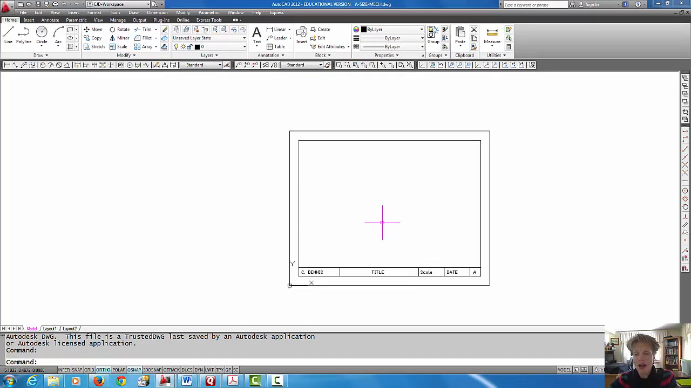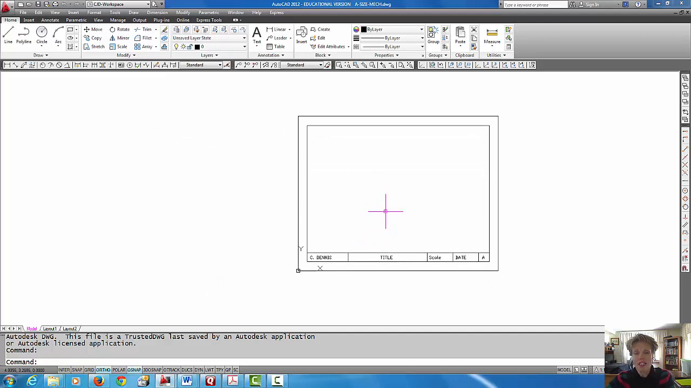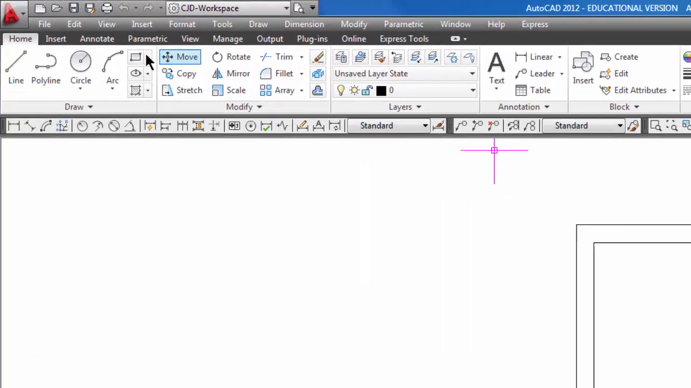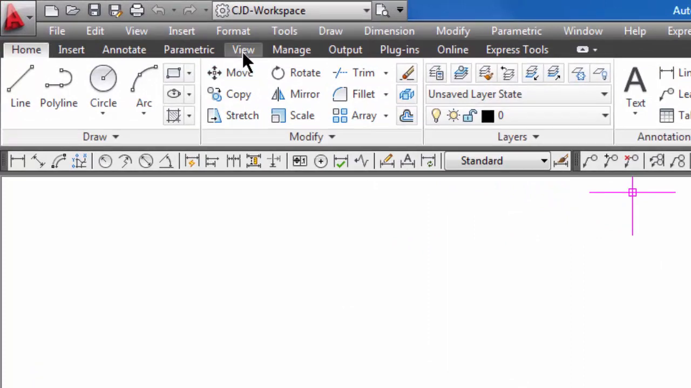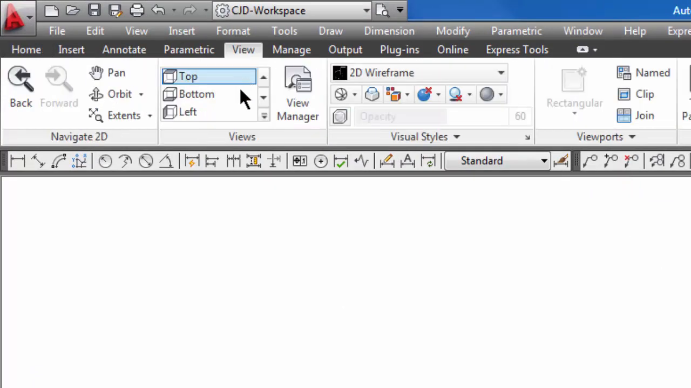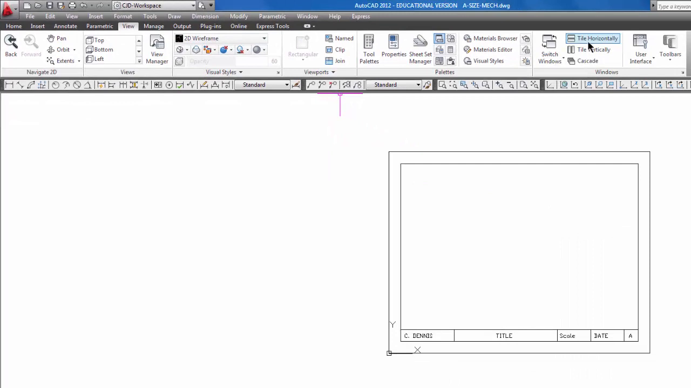Okay, so now I have two drawings open. What I'd like to do is tile them vertically and get them side by side so I can copy and paste the title block into my prospective architectural template file. So on the ribbon, if I go to the View tab, you will see over here on the end there's a panel called Windows, and there's something here called Tile Vertically.